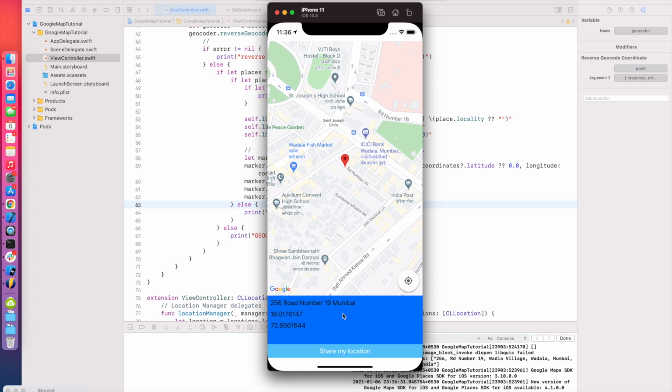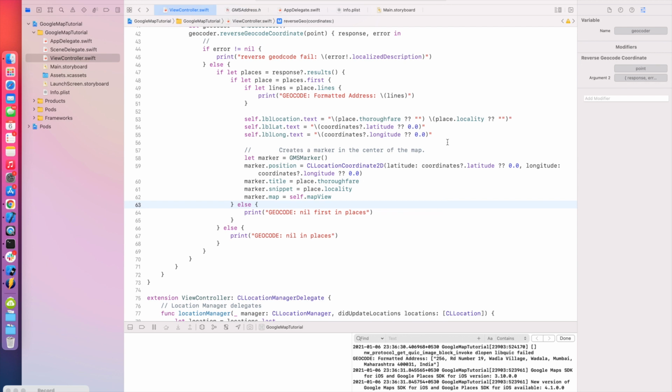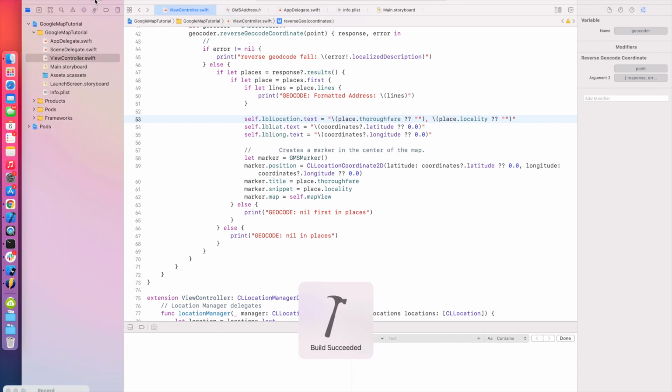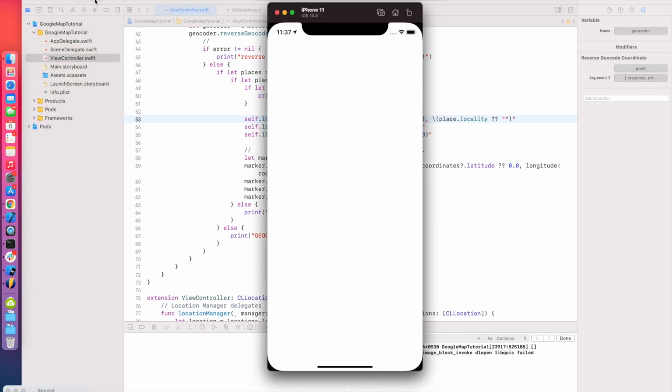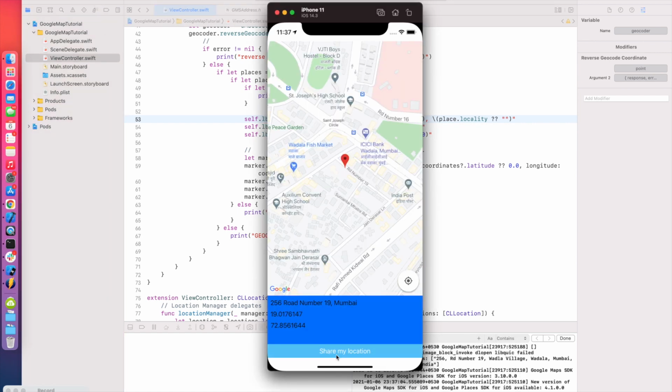Okay, so you can see here the location on the location label, and then latitude and longitude are also there, and the annotation is available on the correct place. Okay, and you can check the description of that annotation, or we can say marker. Okay, so everything looks good.